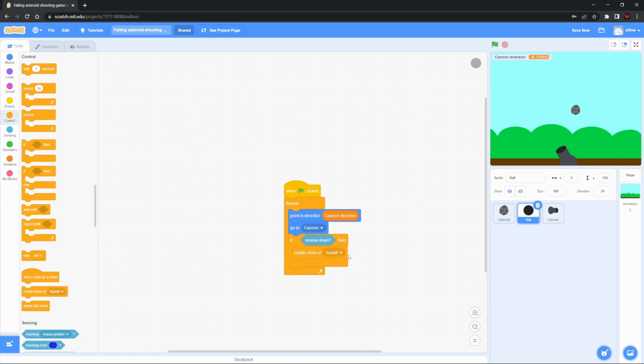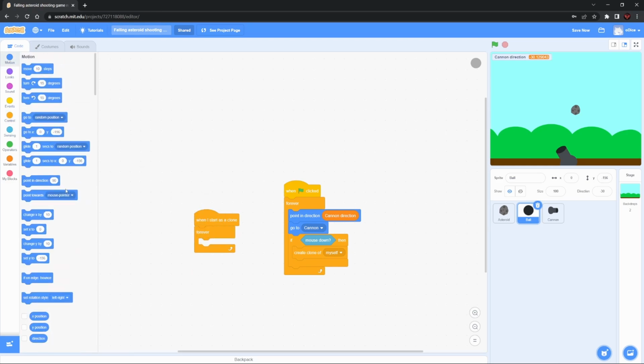So now that I create a clone of myself, I need to get this block of what to do when the clone is created. So when I start as a clone, I'll go ahead and get another forever loop. And in this forever loop, I will make the ball move 13 steps. So I think that's a good speed that the ball should move in. And now let's test it out.